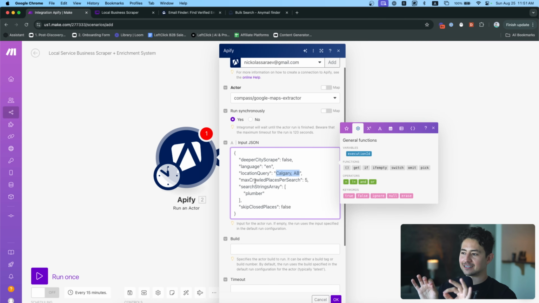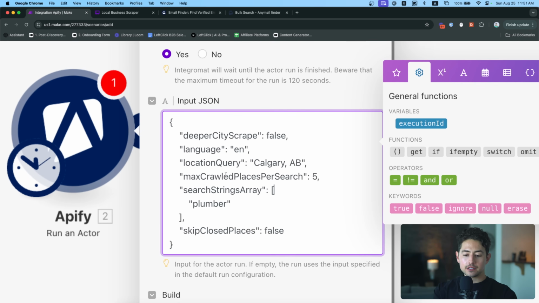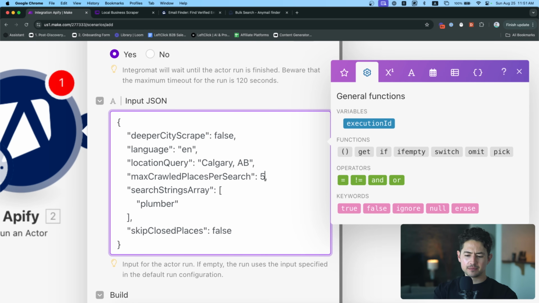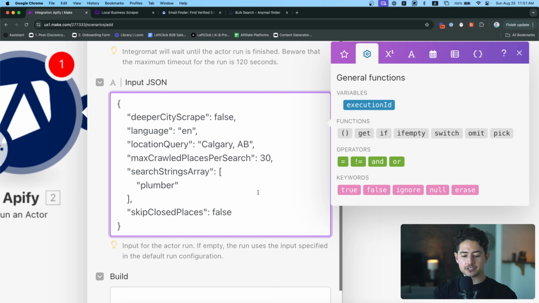Cincinnati, Toronto, San Diego, right? You could actually have it iterate through all of those, and then you could run this multiple times for each different city. So that's where the JSON comes in really handy. The max crawled places search is 5. I'm just going to set that to 30 for now. Hypothetically, let's just see what happens.